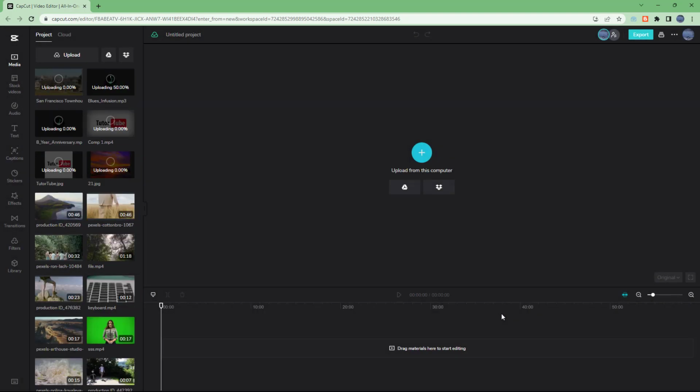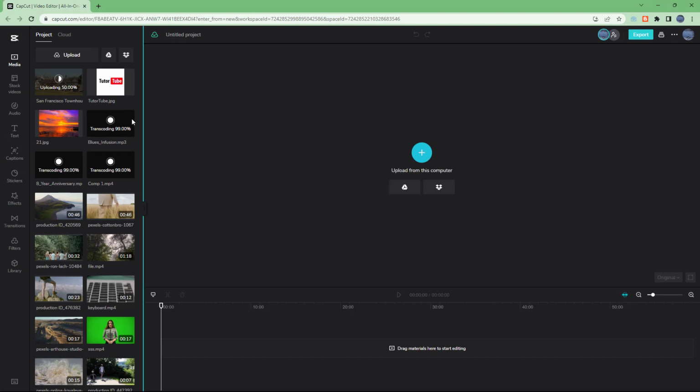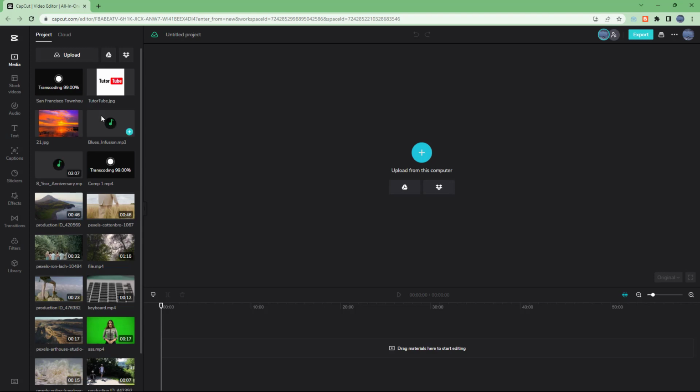And what happens is that the media files will directly get uploaded by the cloud drive right here, as you can see. So you don't need to have media files on your computer, but you can directly import media files onto the project inside of CapCut. So that is how you can upload media files directly from cloud services to CapCut.